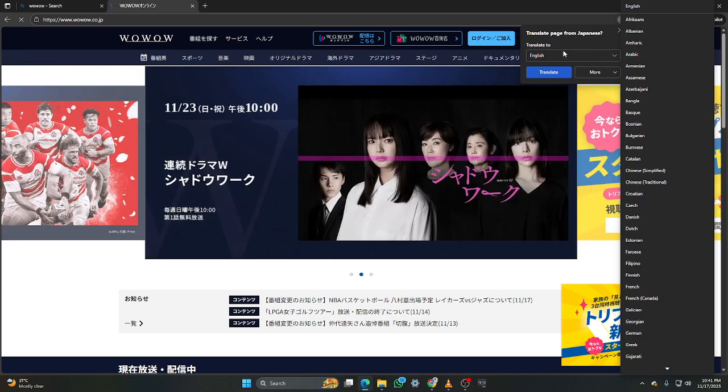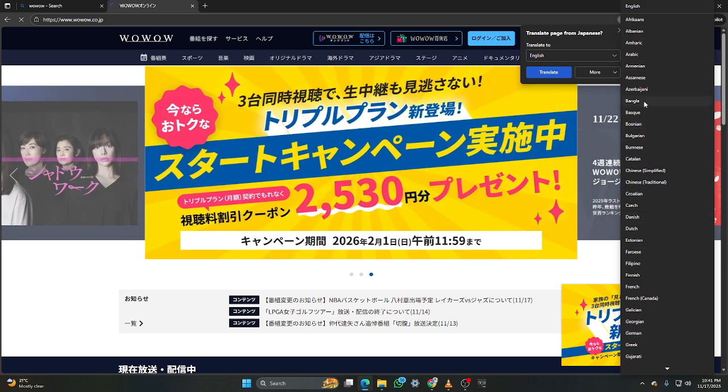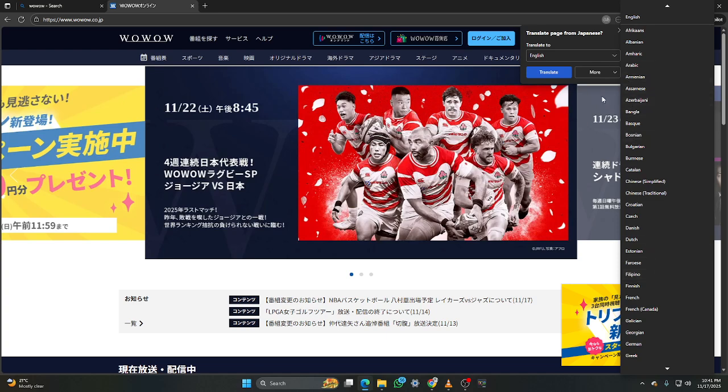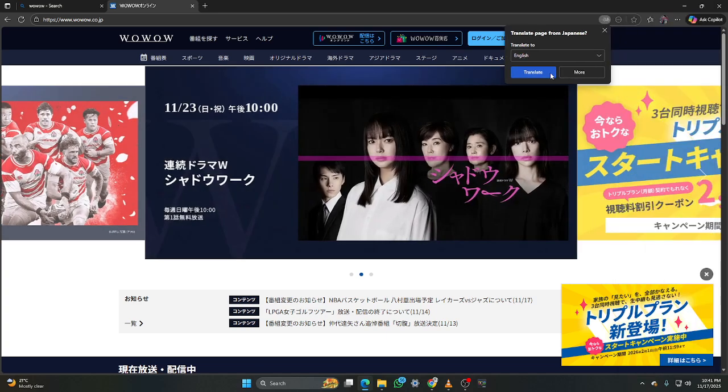Click on the drop-down menu inside that prompt, choose the language you want the page translated into, and then hit Translate. Edge will refresh the page instantly, and you'll see the entire web page rewritten in your selected language. Super simple and very fast.